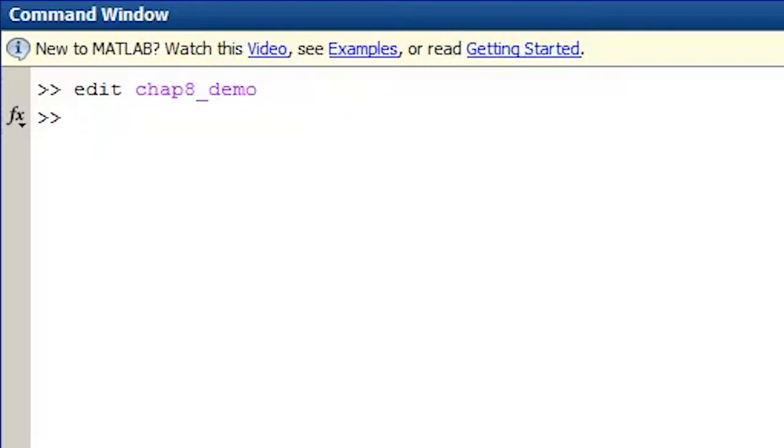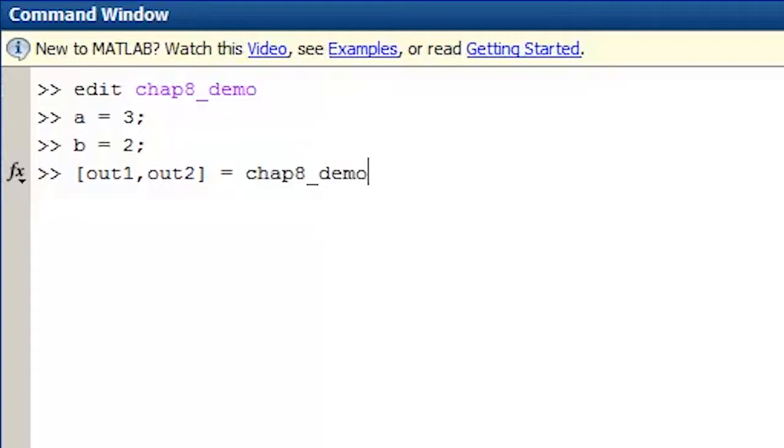I need to send some values to the function. I'm going to define them as the variables a and b. a equals 3 and b equals 2. Now send these values to the function and return the variables as out1 and out2 by typing open square bracket out1 comma out2 close square bracket equals chap8_demo, the name of the file in which the function is saved, open parentheses, a, comma, b, close parentheses.